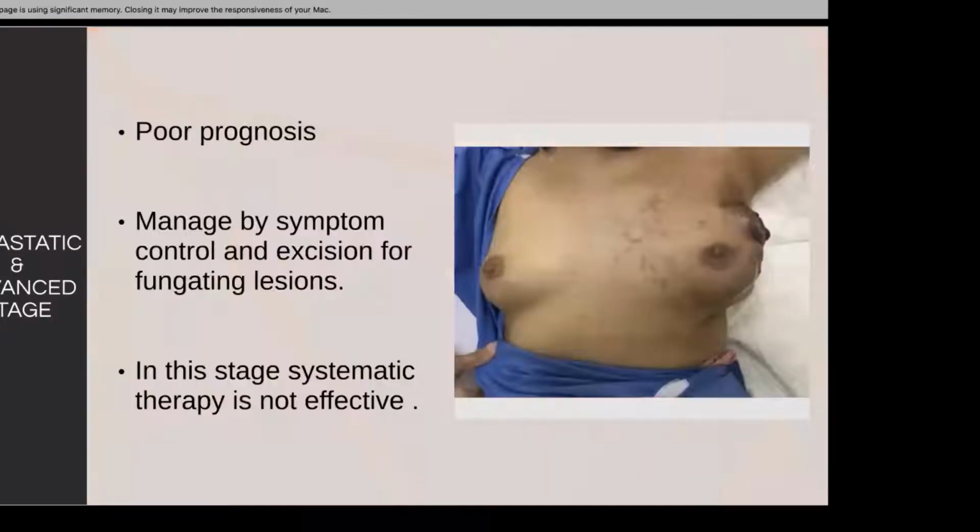So what do we do if there's metastasis in an advanced stage? Unfortunately, it has a very poor prognosis. Your patient's average survival might be like 20 to 30 months. What we do is try to do effective symptom control, and we try to limit the side effects. Even if we try to treat the metastasis, it's not going to improve the survival. If there's any fungating lesions, we'll just do surgery and remove it. We'll try to do chemotherapy, hormone therapy, but it's not really effective at this stage.